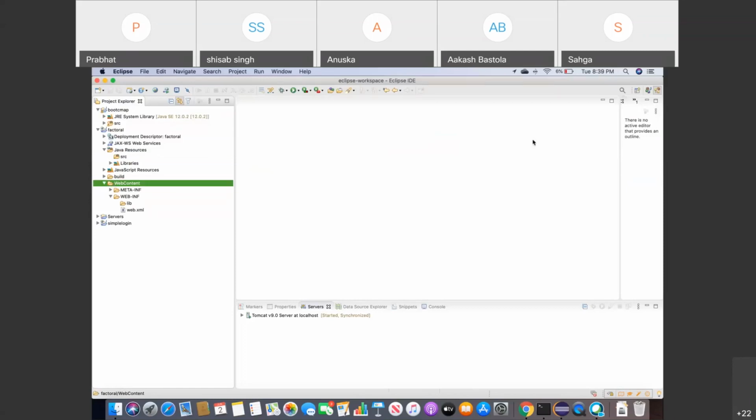What I need to do? Can you tell me right now? We need to copy everything from simple login and move it to factorial project. Yes, so do that. Do it very carefully. If you are not doing it carefully, it may take hours. Remember, so do it very carefully.